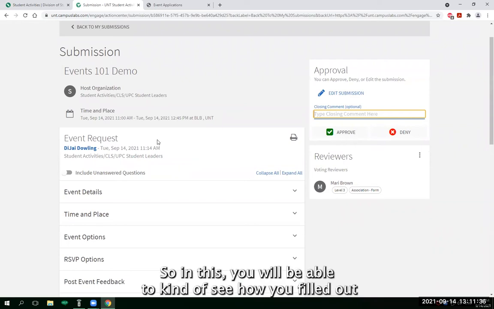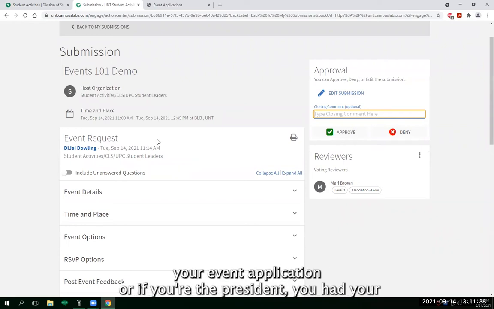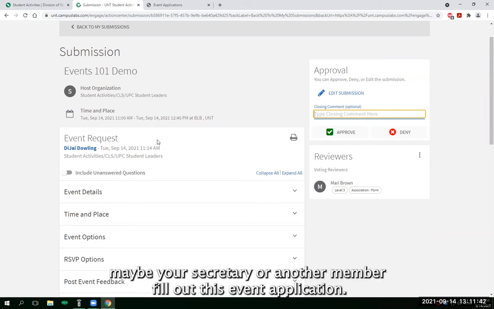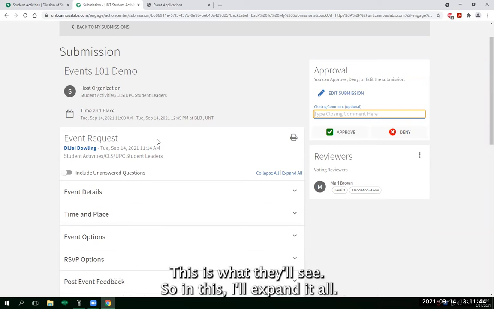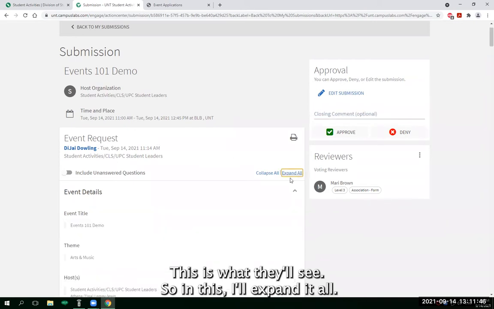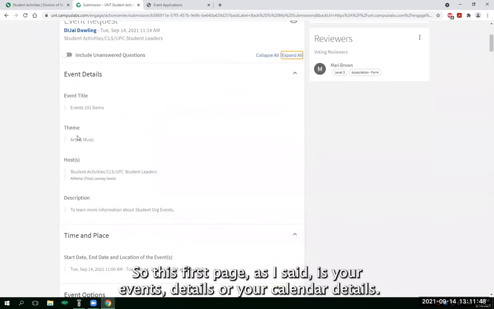So in this, you will be able to see how you filled out your event application, or if you're the president and you had maybe your secretary or another member fill out this event application, this is what they'll see. So in this, I'll expand it all. So this first page, as I said, is your event details or your calendar details.